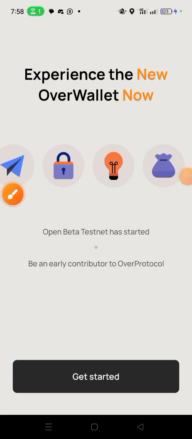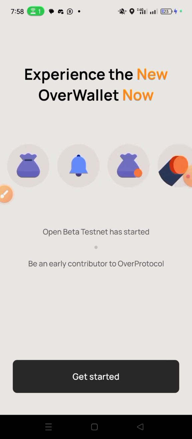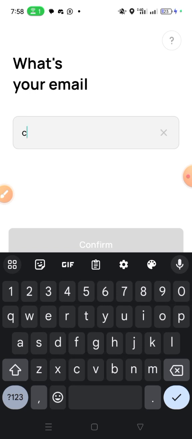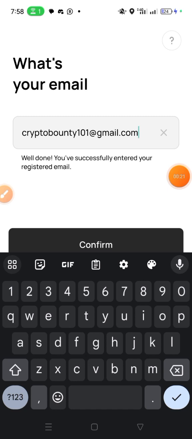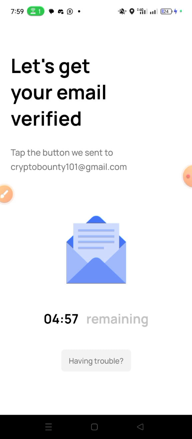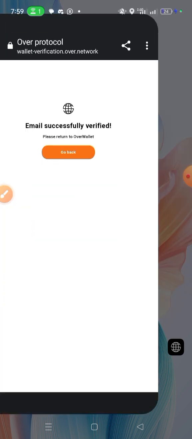You have this interface before you. Click get started, and then to bring this interface, put in the email with which you registered. So register with Crypto Bounty. This is our email address, so we'll click confirm, and then the message will be sent to our email. Go straight to the inbox.